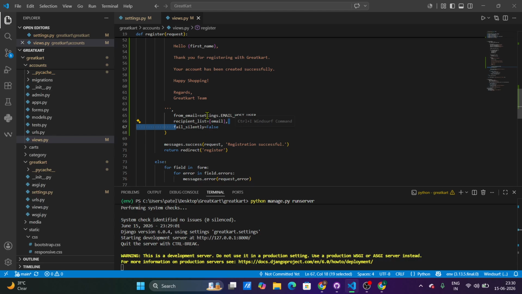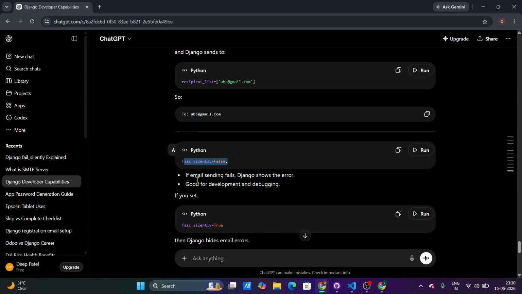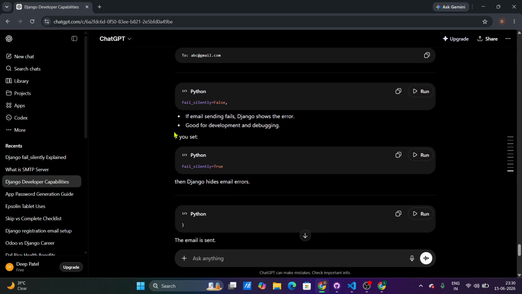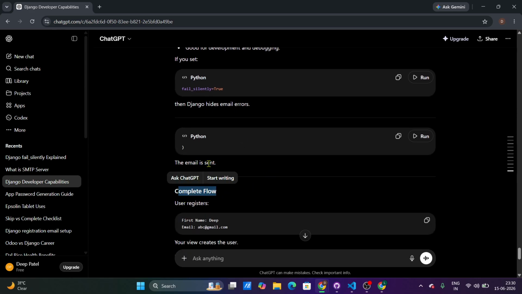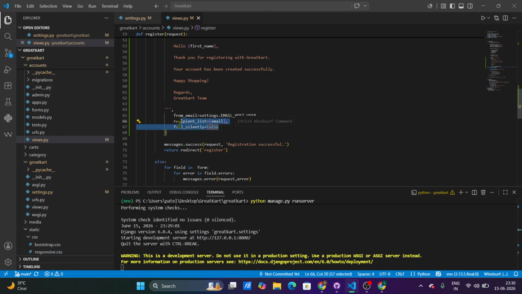So this is for sending email, this is for receiving email, and this is fail_silently. If email sending fails, Django shows the error, which is good for development and debugging. If you set fail_silently to True, Django hides email errors. Then the email is sent. That's the complete flow. You just have to give this in this syntax. Okay, just remember this.